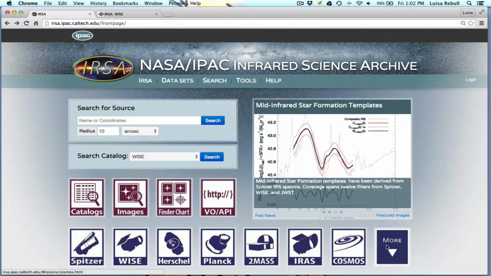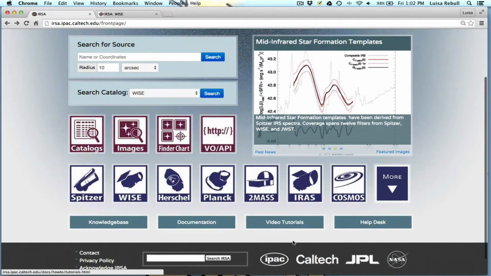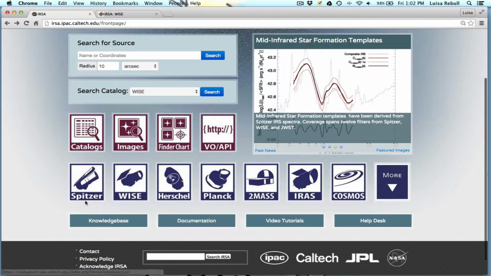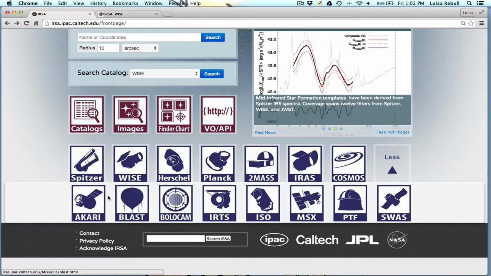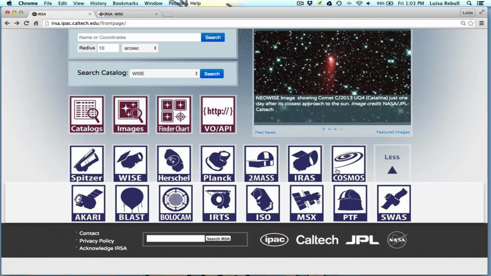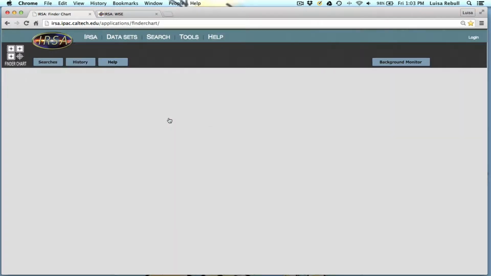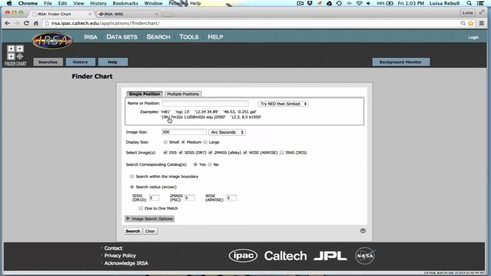The buttons down here have to do with all of the missions whose data are housed here at IRSA. The big missions are Spitzer, WISE, Herschel, Planck, 2MASS. IRAS and COSMOS are other big data sets. There are also data from a balloon mission called BLAST, a ground-based data set called Bolocam, IRTS, ISO, MSX, PTF, and SWAS.